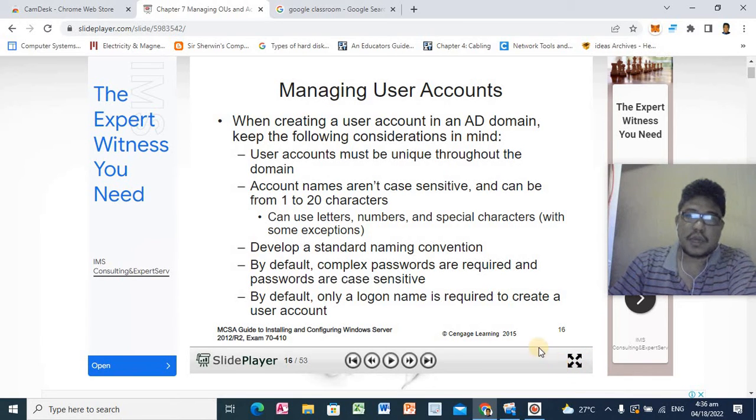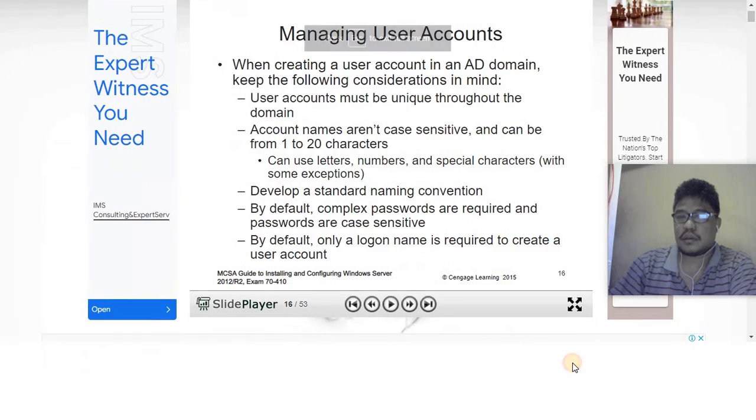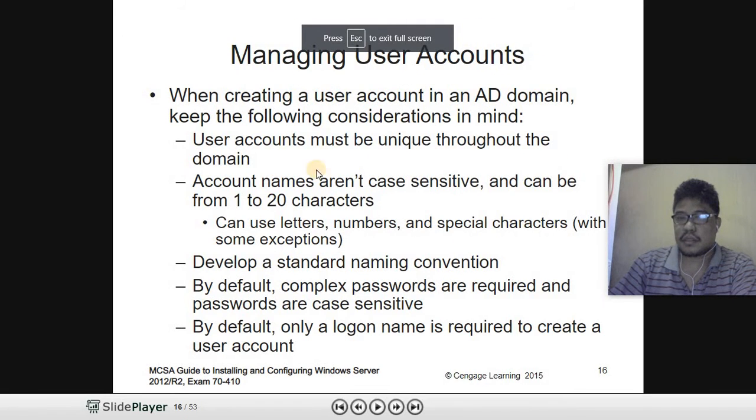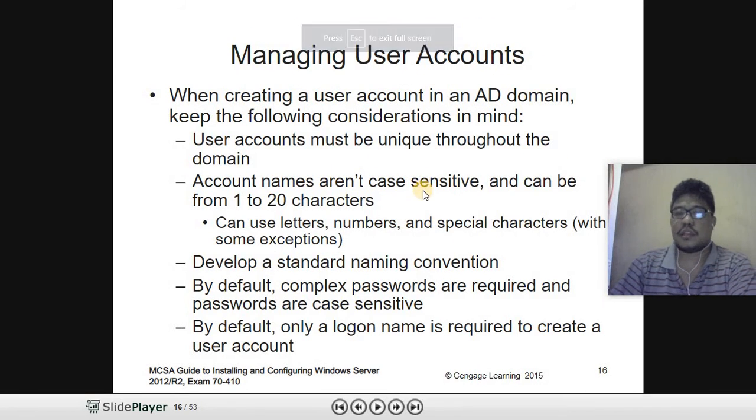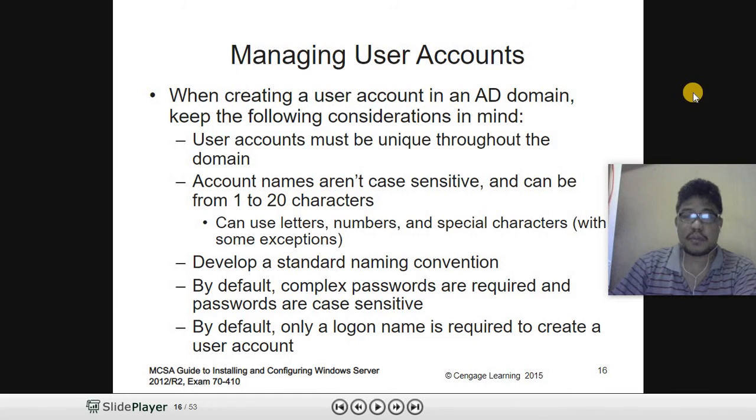So, speaking of account names, they are, again, hindi na case sensitive. Kasi pagka case sensitive, yung magkakaibang capitalization, magkakaibang account name niya for different user. Pero dahil account names are not case sensitive, kahit anong capitalization, itatreat siya bilang isang account name. Okay? And can be from 1 to 20 characters. So, 1 to 20 characters lang.